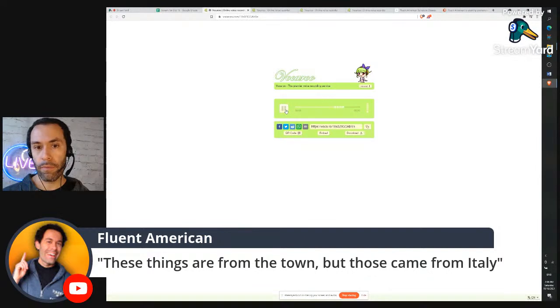Those came from Italy. Which one's going to sound a little bit more natural and relaxed and able to flow? By having just 1 thought group, you're just able to do so much more. So I do think that's a helpful practice, is reducing the thought groups there, and reducing the number of stresses. These things are from the town, but those came from Italy.